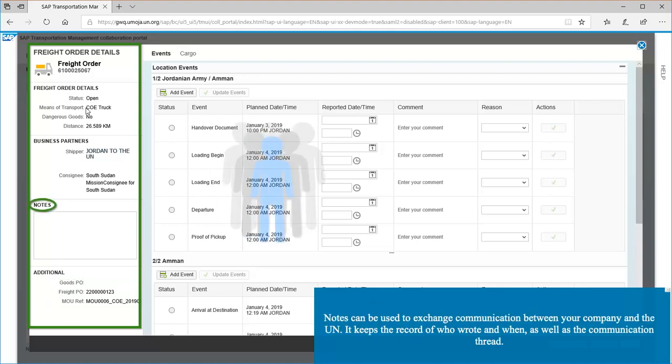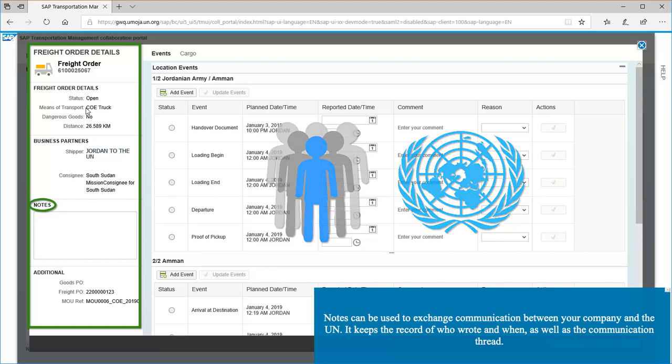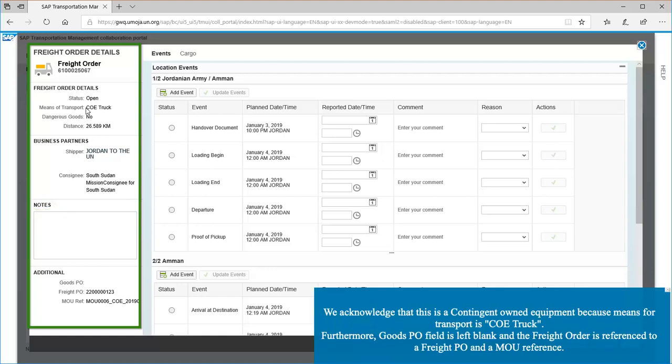Notes can be used to exchange communication between your company and the UN. It keeps the record of who wrote and when, as well as the communication thread. We acknowledge that this is a contingent-owned equipment because the means of transport is COE truck. Furthermore, the goods PO field is left blank and the freight order is referenced to a freight PO and MOU reference.